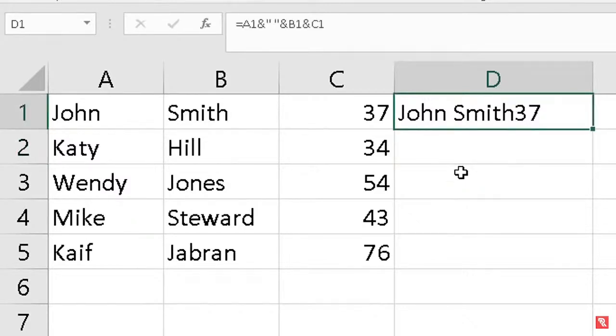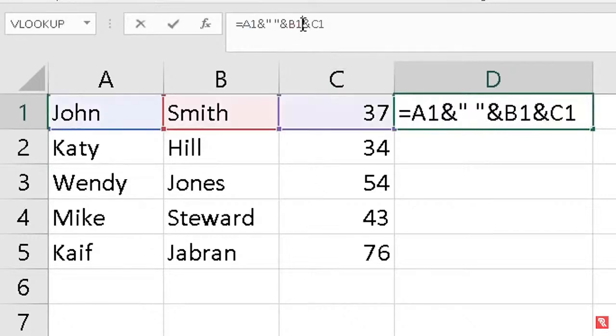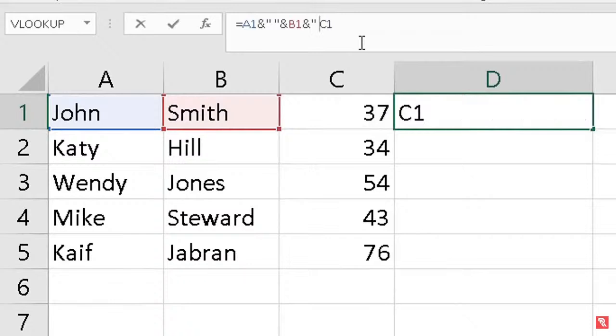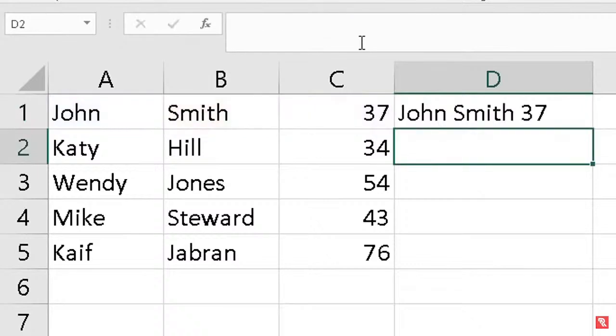So I highlight that cell again, move over to my formula bar, click on just after the ampersand, and then add another speech mark, space, close my speech mark off, and then remember to add that ampersand to finish that formula off, and then click on enter. And there we have it. So we've got the first name, space, surname, space, and then the number, which is the age on this occasion.